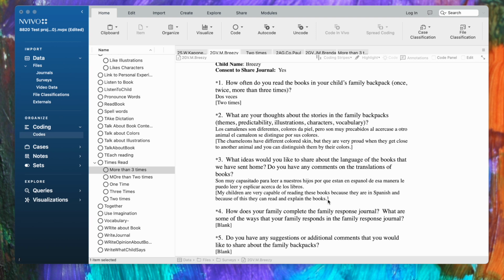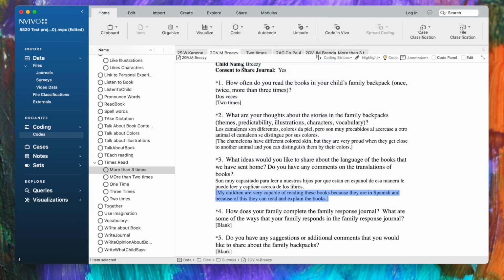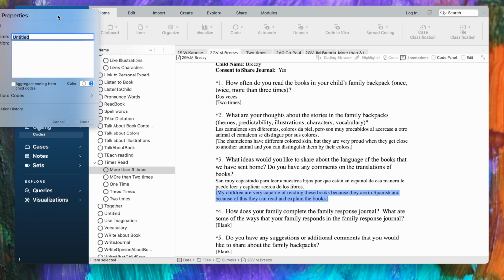So what I'm going to do is highlight the section that I want to code, and then I'll show you several ways that you can make a new node. So go to the Home tab, then go to Code, and you can see that you can code to an existing code, but I already said I didn't have one, so I need to create a new code. So it's going to code the selection to a new code, and I'm going to create the code at the same time. So the Code Properties box comes up.